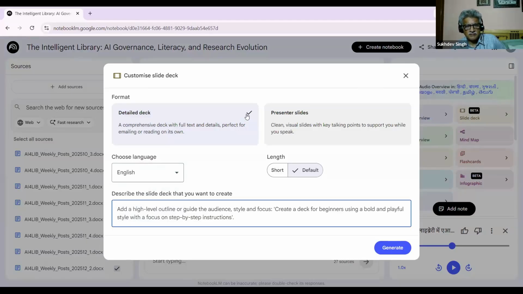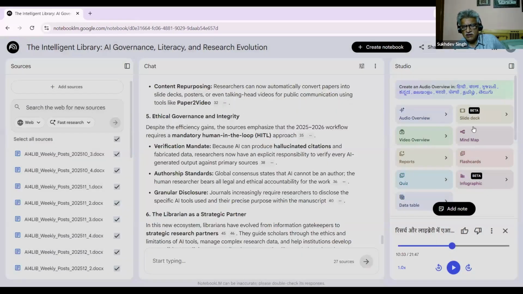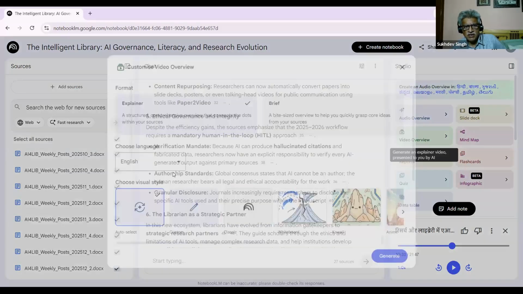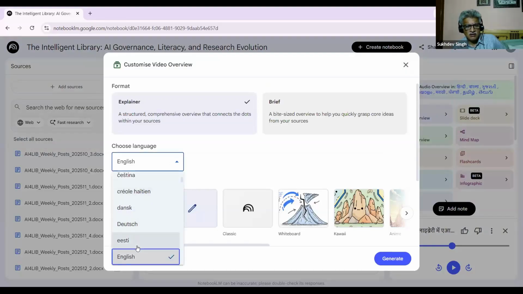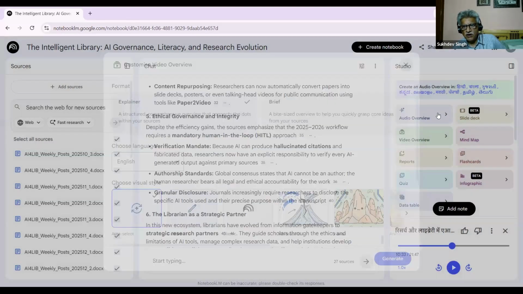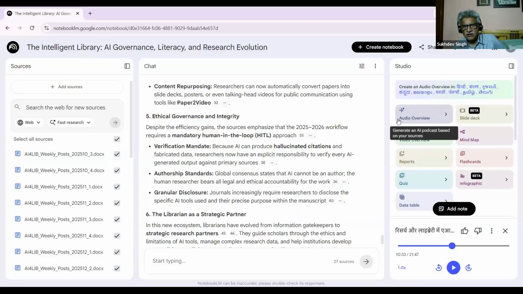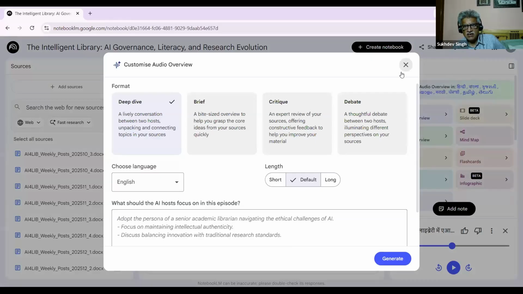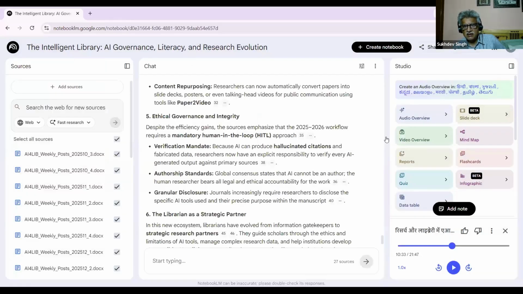Okay. No, this is for the deck, but there also you can select languages. In video overview also you can select the language over here. I have selected English, which is the default. And for audio also you can select the language, and you can generate. You can even have a debate also.